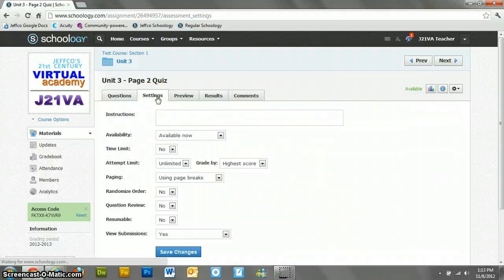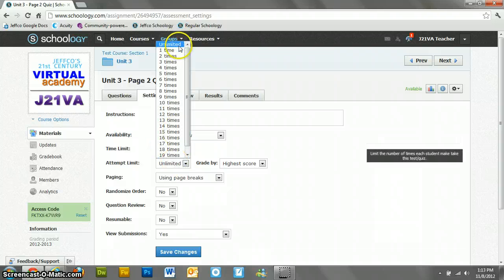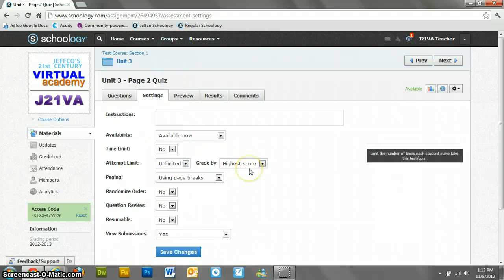I set mine to be available, of course. I don't want a time limit. I wanted unlimited attempts so that the student can go back and check in case they don't pass this thing.